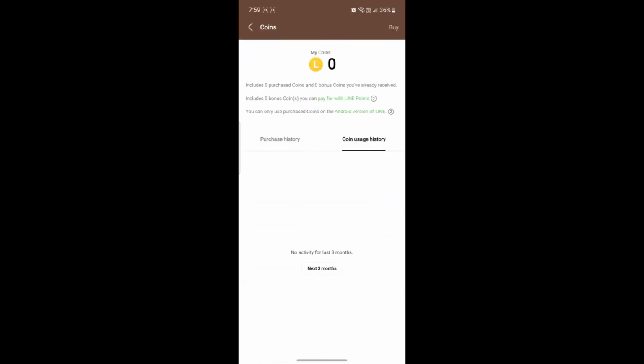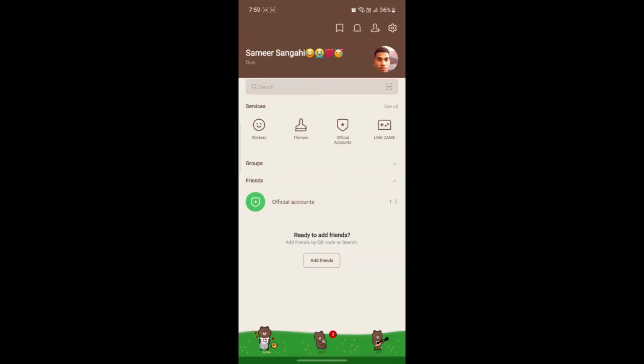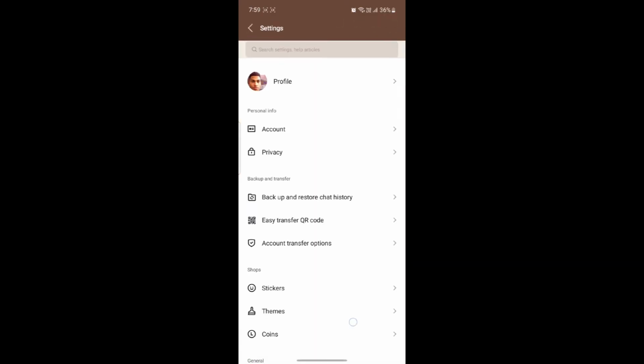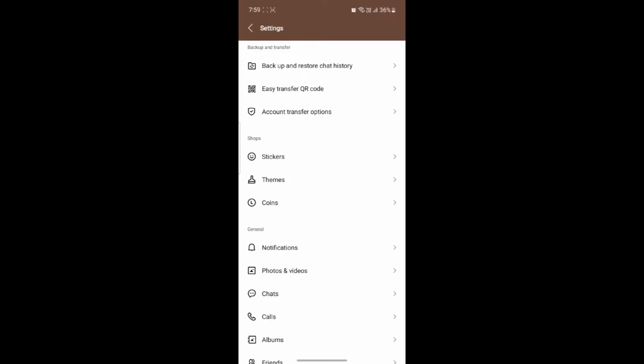Go to Line, and after you go to Line, what you need to do is click on Home. So you can see Home on the bottom left. Go ahead and tap on it and click on Settings. After you do so, you can scroll a bit down and find Notifications, which is right under General.